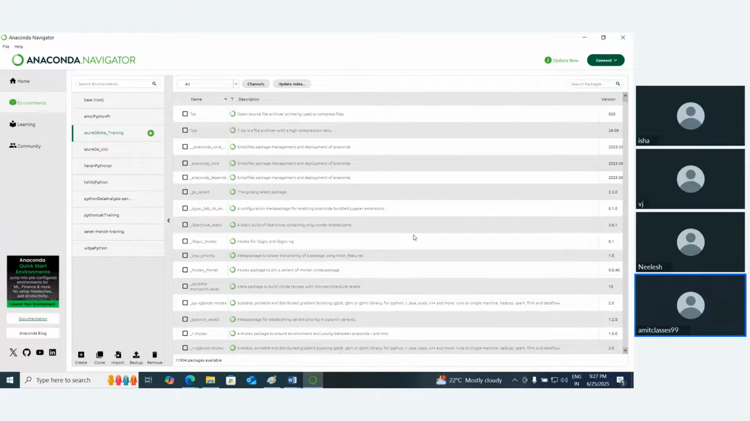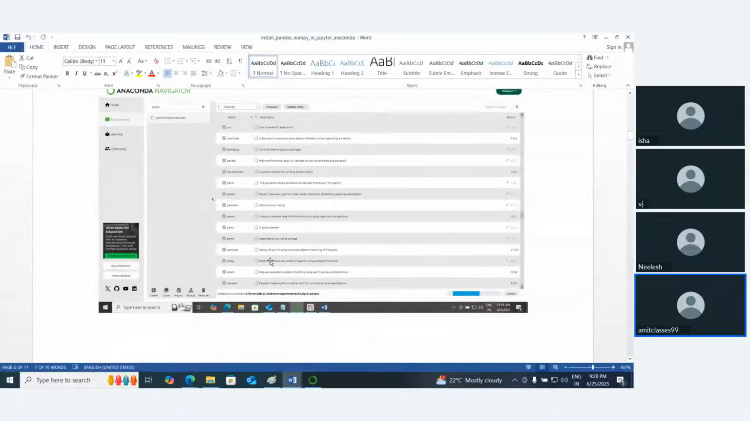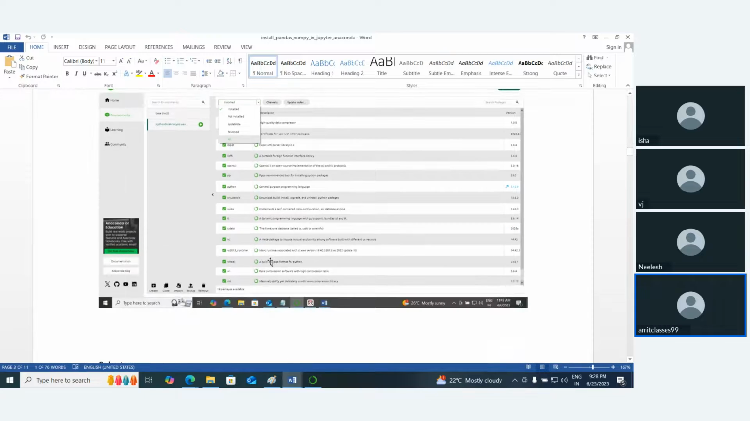Okay, so now it is getting installed. Now it is done. Next step, you can just refer to my notes as usual. I have prepared these notes. Python library installations we are done.